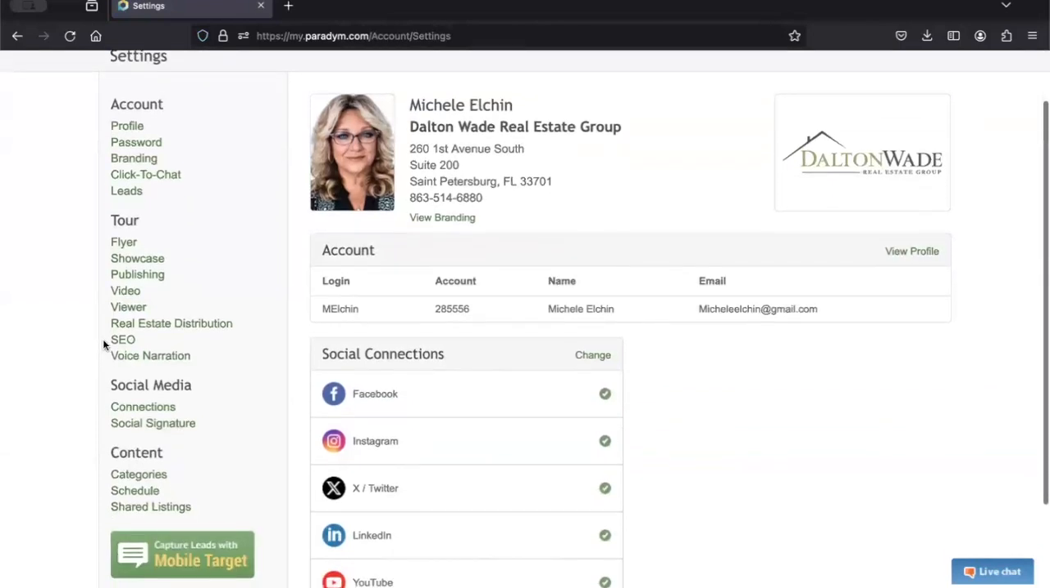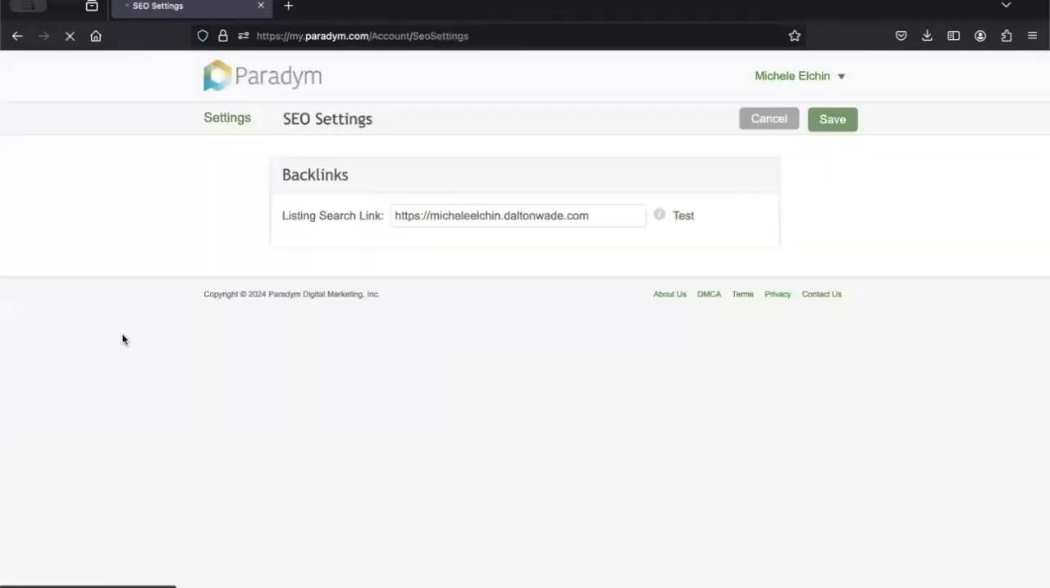Now we're going to go to SEO. So if you have a personal website, this is where you're going to put the URL. Just keep in mind that if you have a vanity URL, don't put the vanity URL, put your original website link here. Sometimes the vanity URL doesn't work correctly. So I just wanted to let you guys know about that.